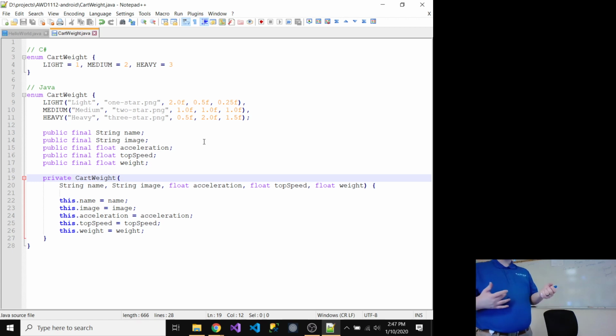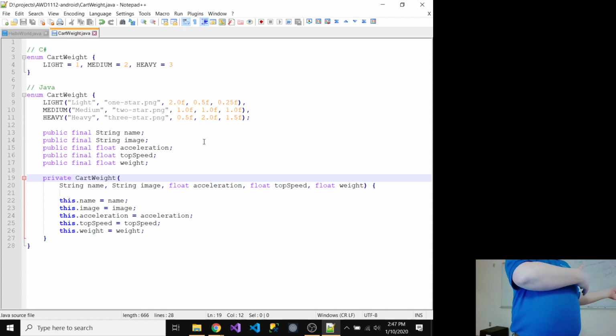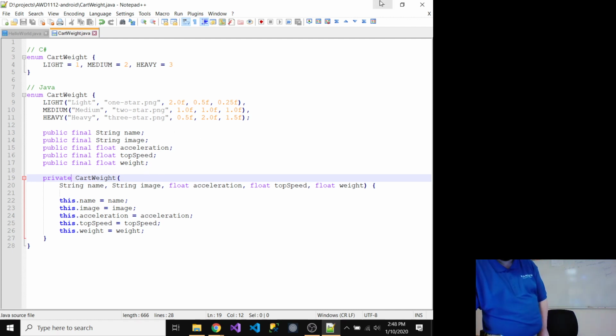Another important stipulation, unlike classes, enums can never be derived. I can never inherit from cart weight. Because if I could make a subclass, then I could add additional values to the enum. I could create additional instances of cart weight, but there's only ever those 3. Does that make sense? So that's where they are quite different, and there's a lot more you can do with enums than what you might see in C#.